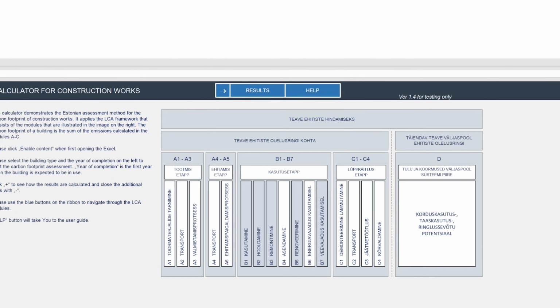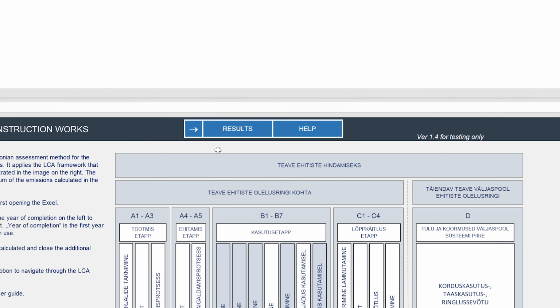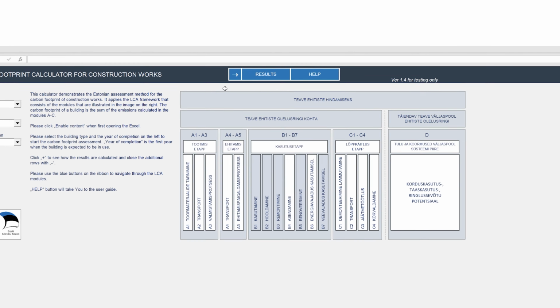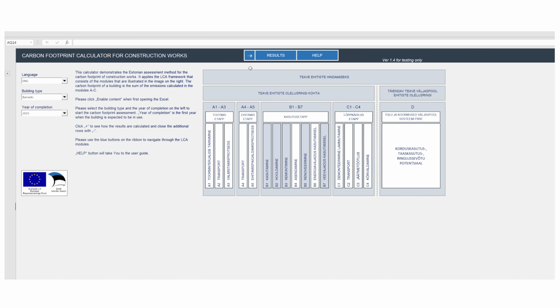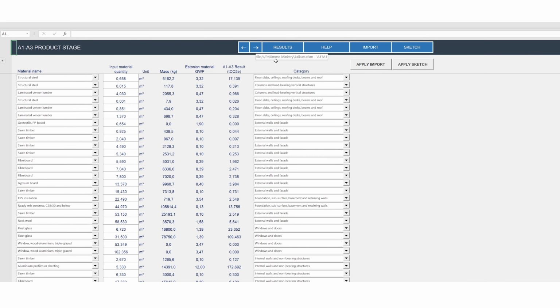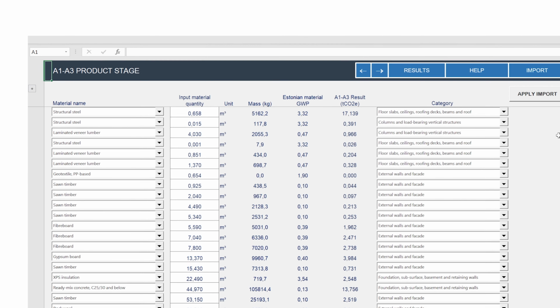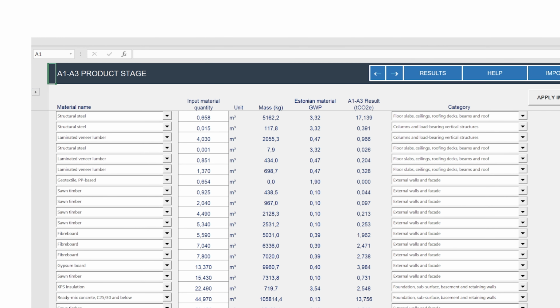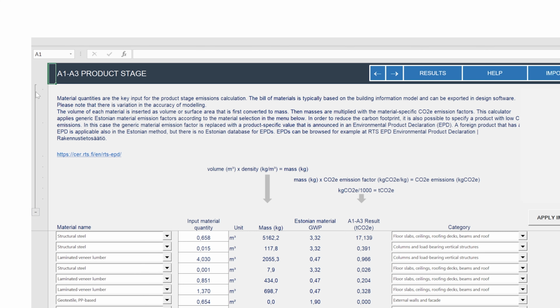On the ribbon above, you can find the blue navigation buttons which guide you through the process step by step. The right arrow will take you to the first calculation module. Modules A1 to A3 calculate the greenhouse gas emissions from the production of materials. On the left-hand side of the module worksheet, you can find the plus button that opens a set of new rows that explain how each module is calculated.